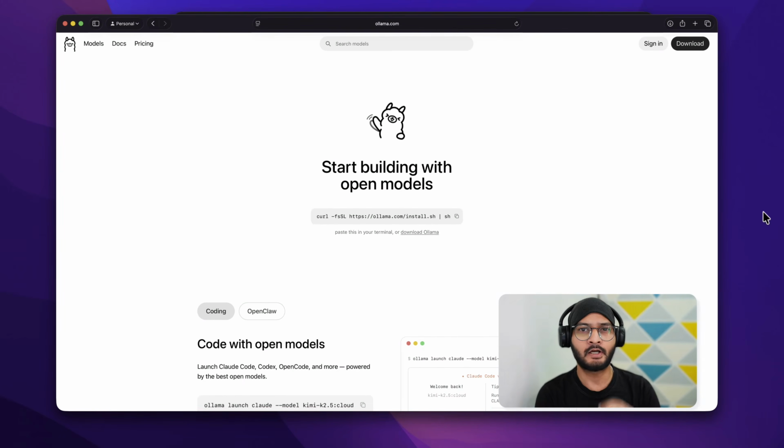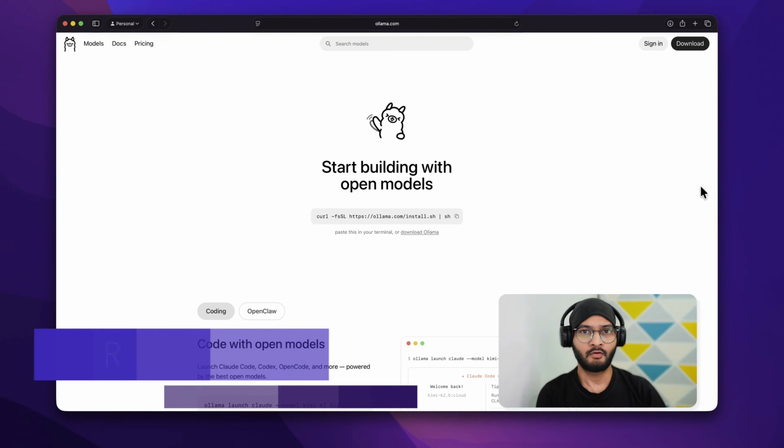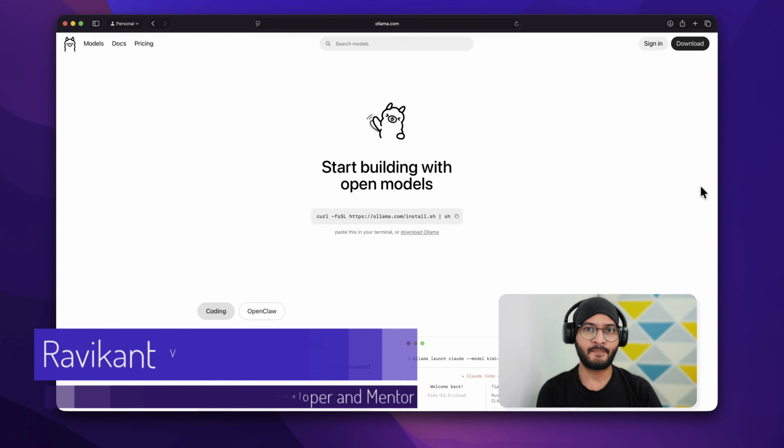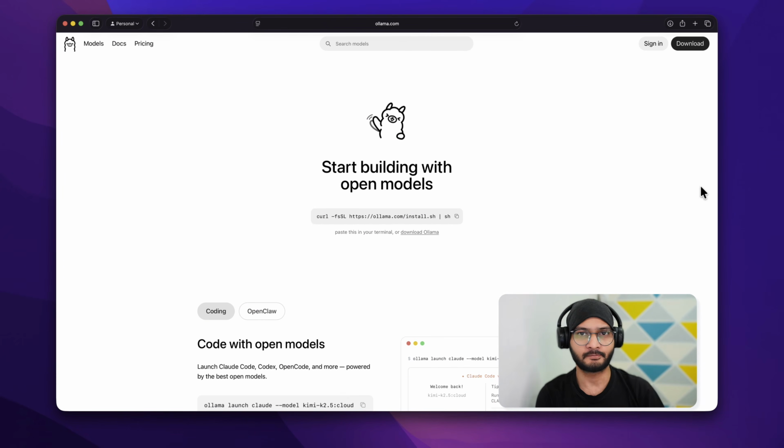Right now, people are paying hundreds of dollars per month to use Claude Code. What if I told you you can run Claude Code locally, completely free, no API key, in just one line command? And no, this isn't another Ollama 20-step tutorial.